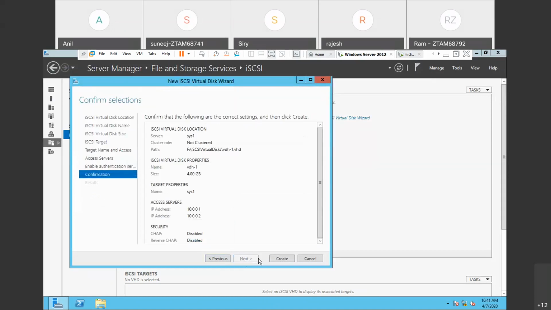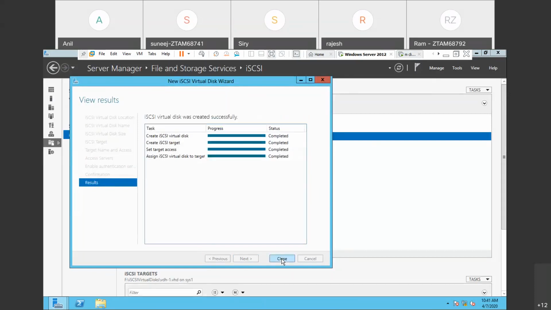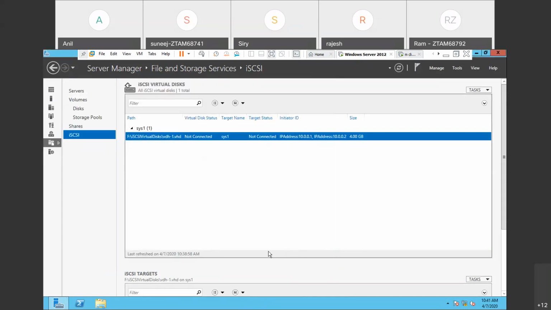Then next. Now create. So how many virtual hard disks will be created? One hard disk. This is done in this machine. If you select that other IP, it will be done in the other machine. So you can see here, one hard disk is created. Same way, you need to create one more hard disk. For RAID level 0, minimum we need two hard disks. How to create one more?